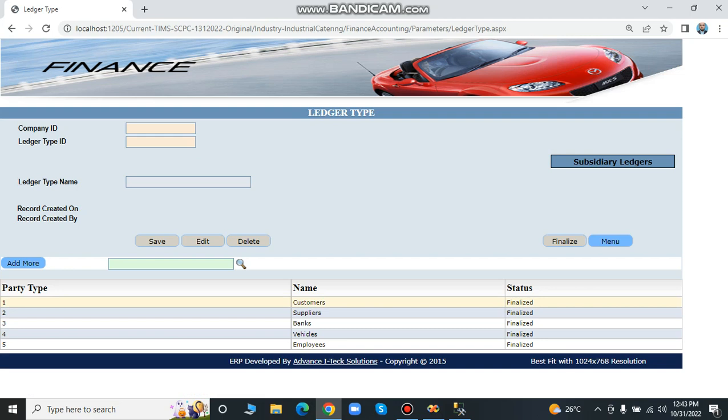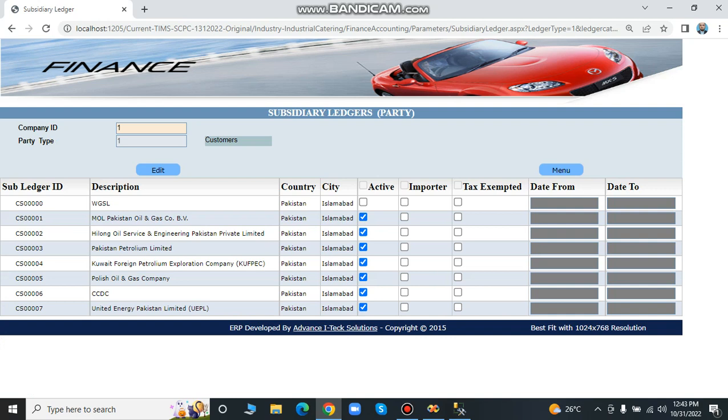Ledger type. What is ledger type? Ledger type is simply the parties, those areas where the payment is coming and going. For example, 5 ledger types are defined here. Customers: payment is received from there. Suppliers: payment goes. Banks: payment both coming and going. Vehicles: payment going if you are purchasing a vehicle or doing some maintenance of the vehicle. Employees: payment going to give benefits out of the payroll, from finance, checks and other things. These are the ledger types, and when you click one, you go to the actual customers in the system, which are called the subsidiary ledgers, the sub ledgers in finance.